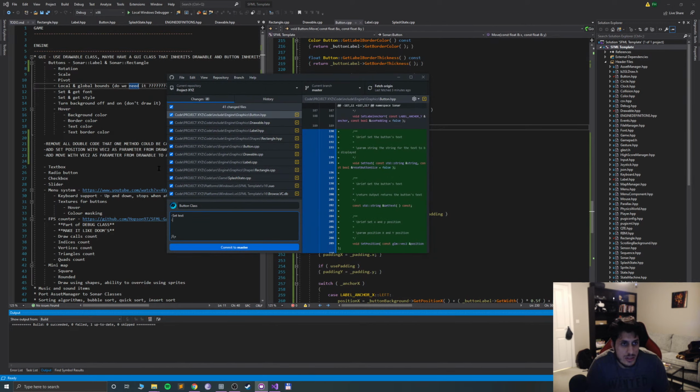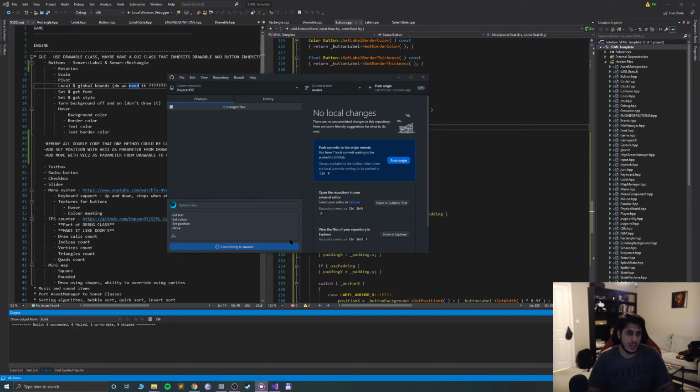Okay, so we've just done move. Set color using the British spelling. Set position. Boom, done. That's basically what we're doing. Commit it, and then we'll say push origin. And then we're done for today. Push origin, pushy origining.